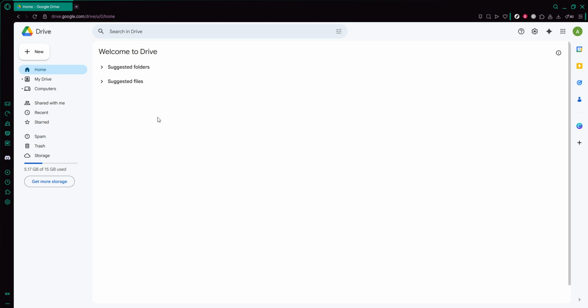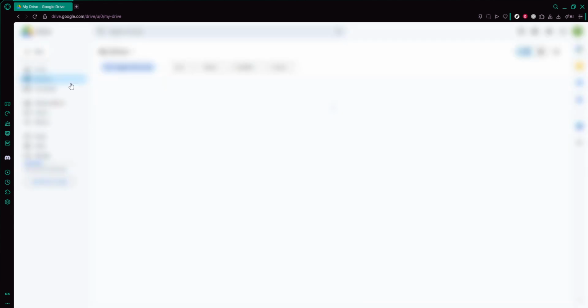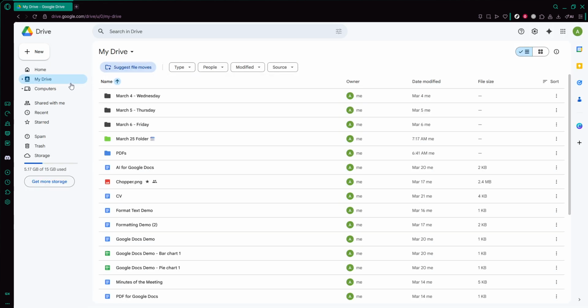Once Google Drive is open, you'll need to find the file whose location you want to check. You can do this in two main ways. The first is by browsing. Look through your folders in the main drive view or along the left-hand side where you might see options like My Drive, Shared with Me, or Recent. This is useful if you already have a rough idea of where the file is.